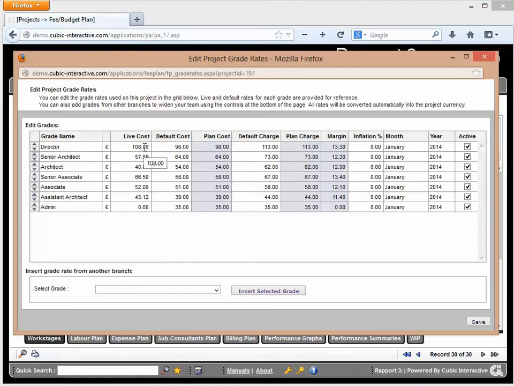Okay, so in this example here, we're planning based on a £98 per hour cost rate for a director, but from within the HR area, which is what timesheet then uses when people put their actual timesheets in, it's currently at £108. So you can see there's already a £10 discrepancy there.